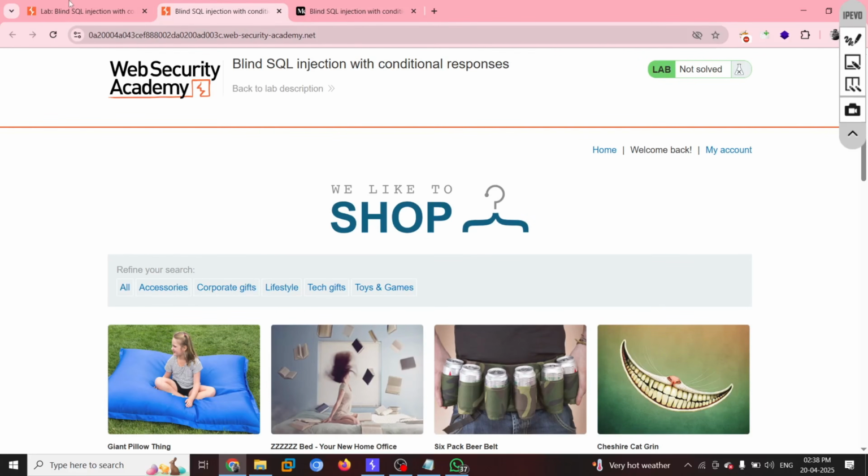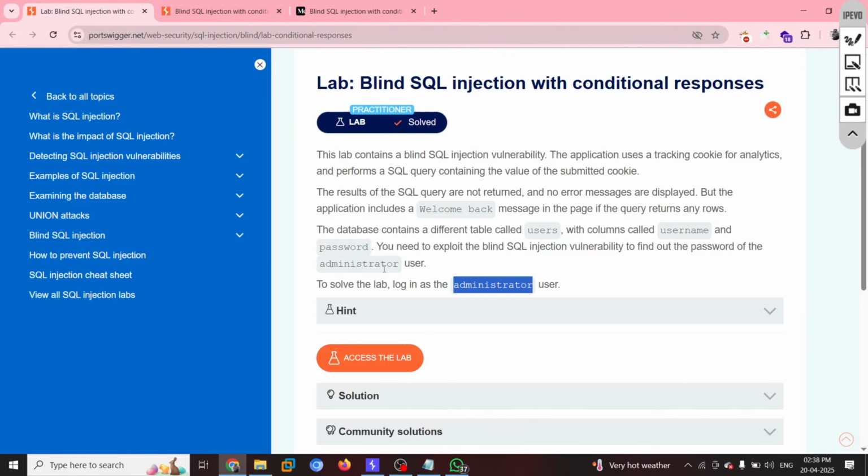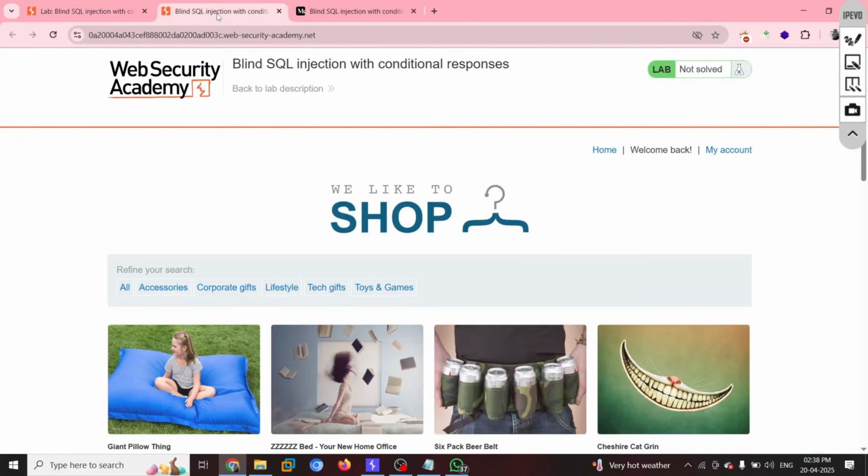The purpose of this lab is to gather the administrator username, administrator password and log in. As this is a blind SQL injection, we will not be getting any error or anything in the response. The status code will not change. It will remain 200 OK only. And still, we need to identify whether it is vulnerable to SQL injection or not.